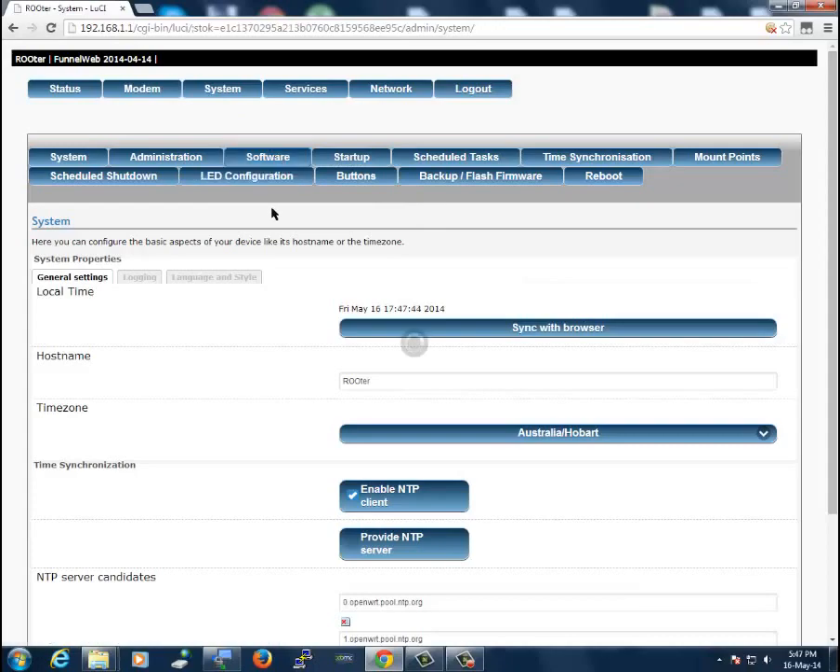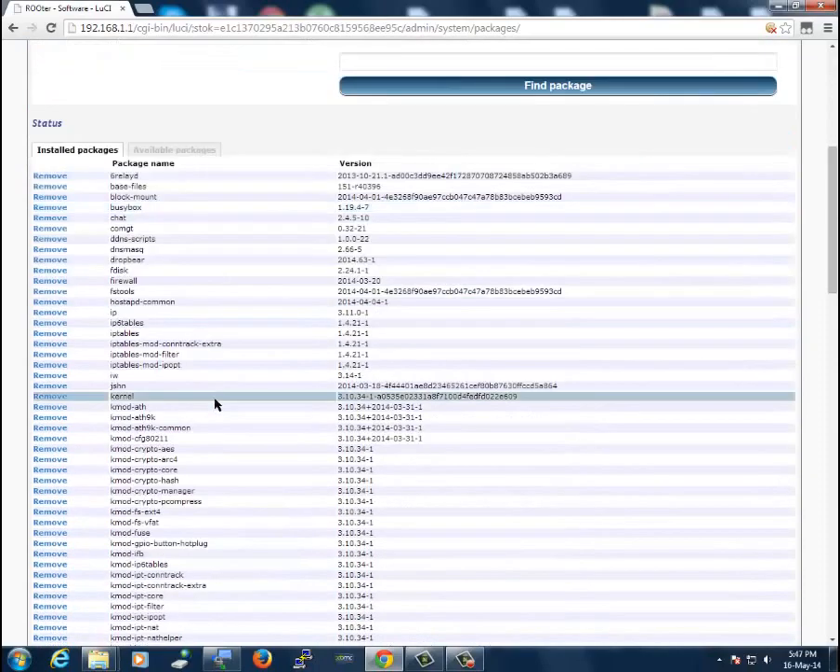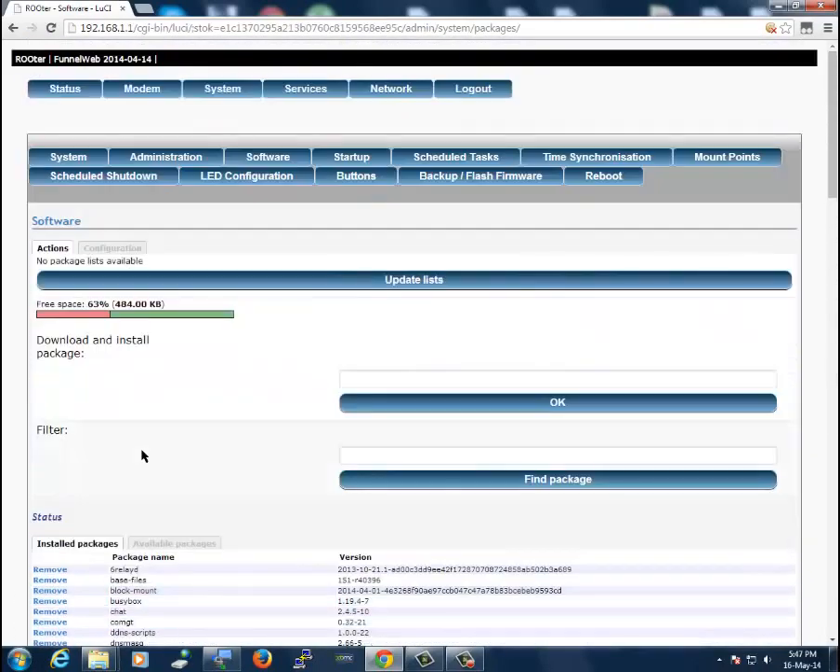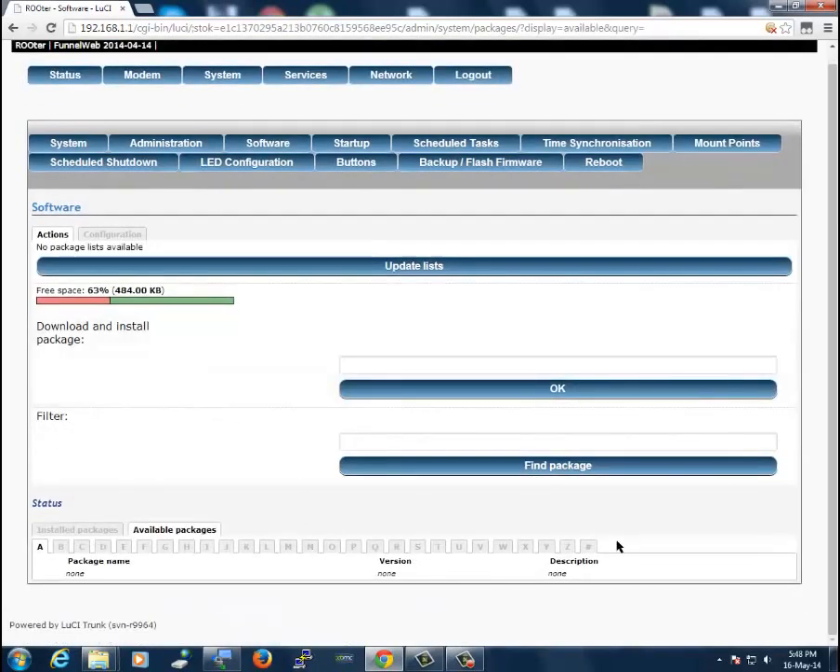So you've got software. This will tell you all the packages that have been installed on your router. You can also search for any available packages, in alphabetical order. H, for instance. So there's only one there. And you can install them as well, and you can update your list. But yeah, we do advise you check with us before you go installing any old packages because it might not work.